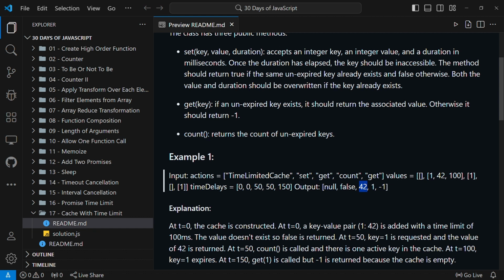Then if you call count, you're seeing count returns the count of the unexpired keys. So at time 50, our key is there, and there's only one key. So the count will return 1. The number of unexpired keys is 1.